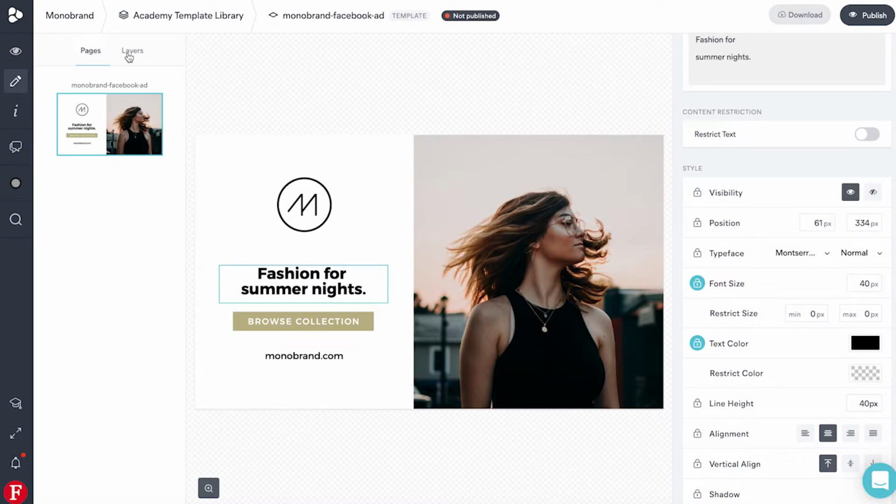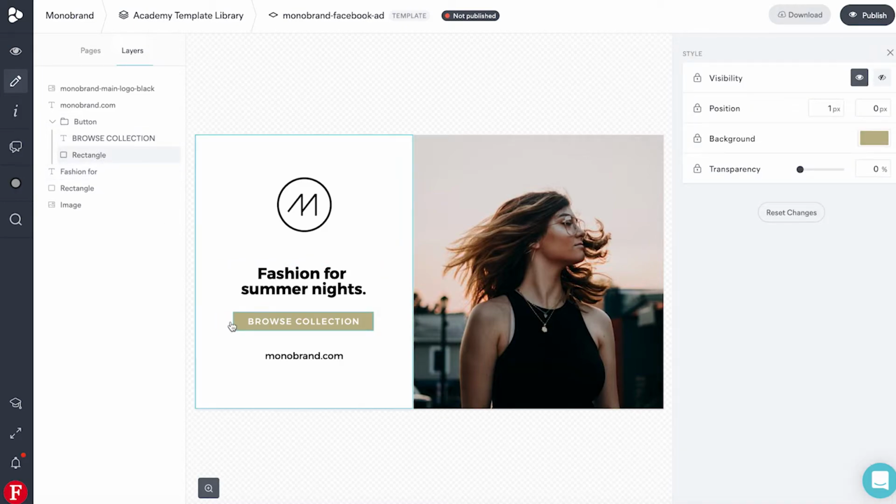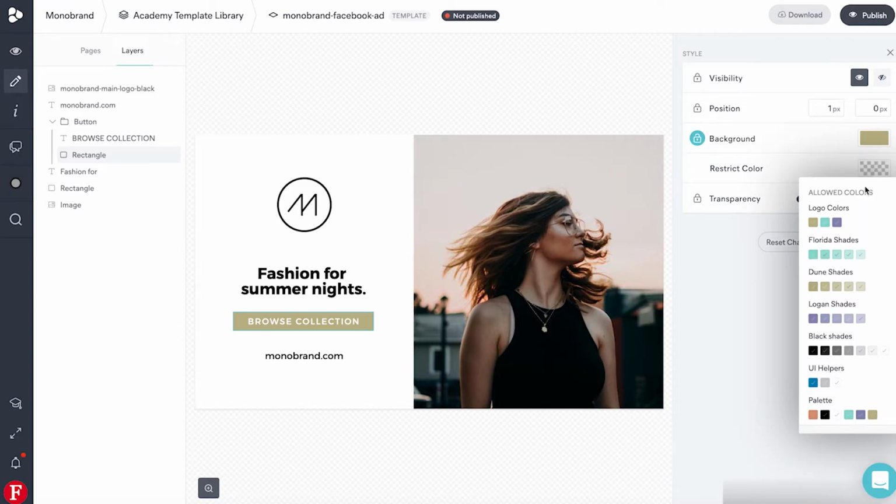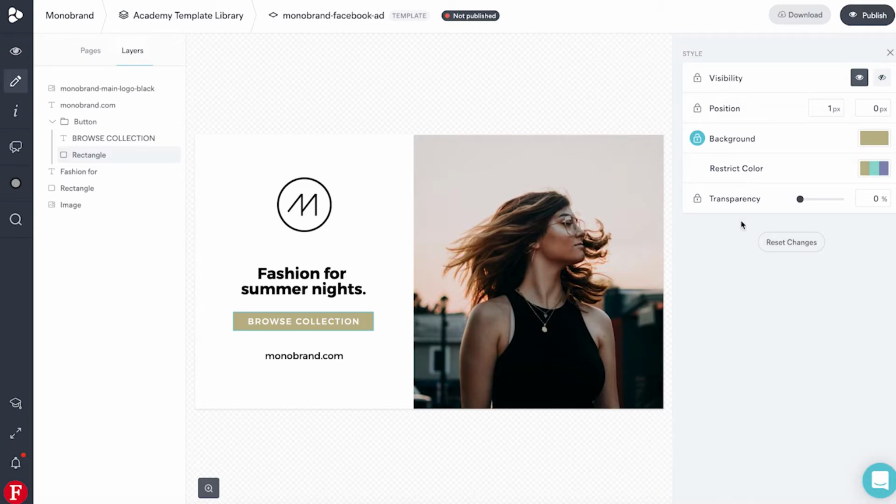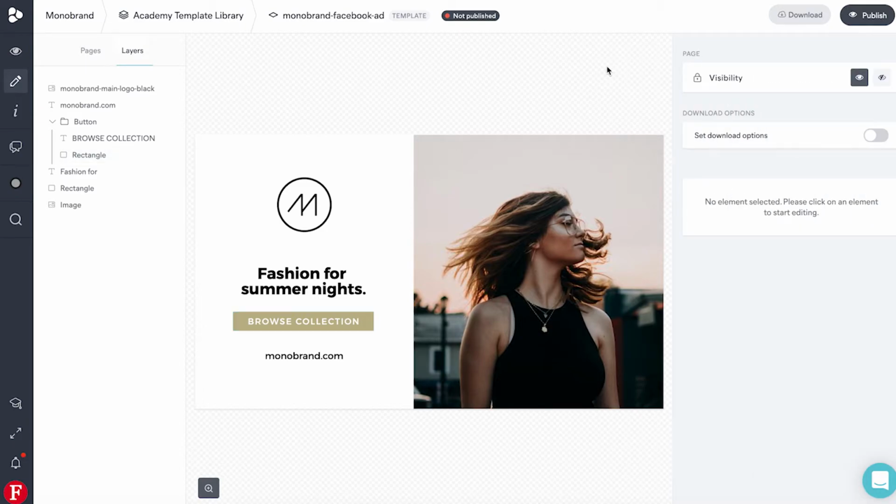Here I have a pages and the layers view, so I could also switch to layers, and this looks very similar to, let's say, Sketch or InDesign. Let's go into this button group here and select the rectangle. So this brownish rectangle here, I also want my user to be able to change its background color, but maybe not of all colors. I want to restrict the colors. So let's restrict the background colors to our 3 main colors. That looks good. All right, I'm happy with my restrictions now, and I can publish this template.